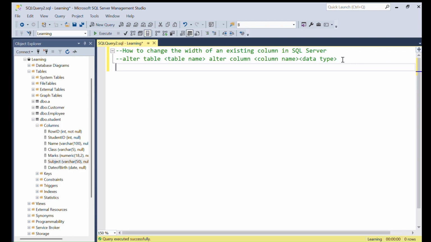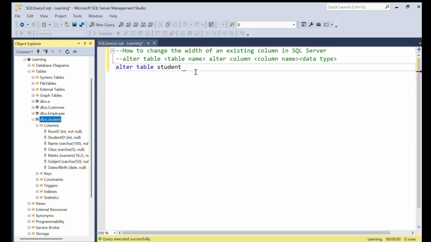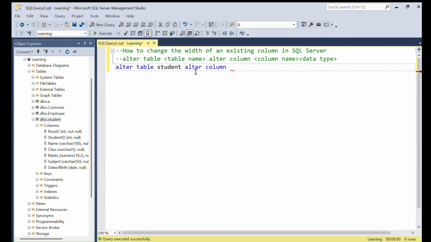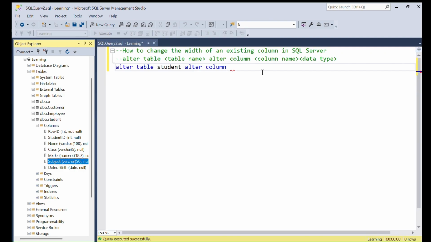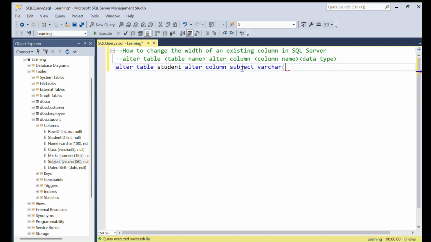Alter table, the table name is student. This is the name of the table. Alter column, column name subject, varchar 100. Currently this is 50.